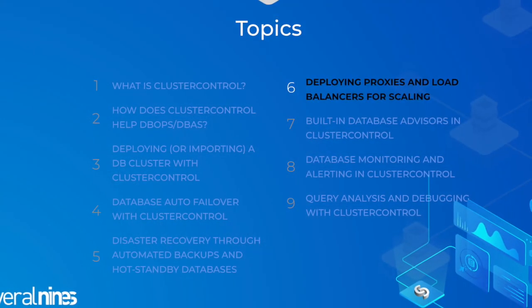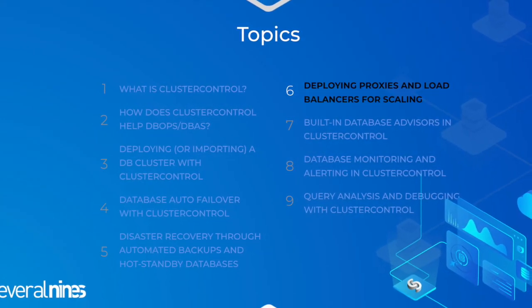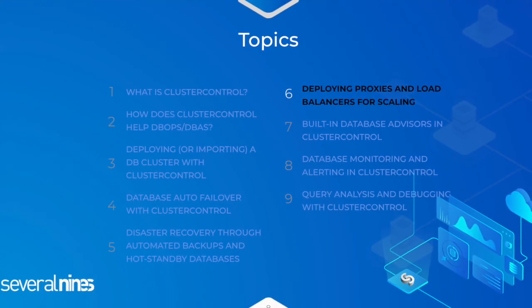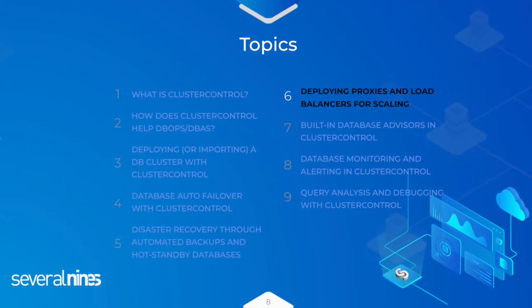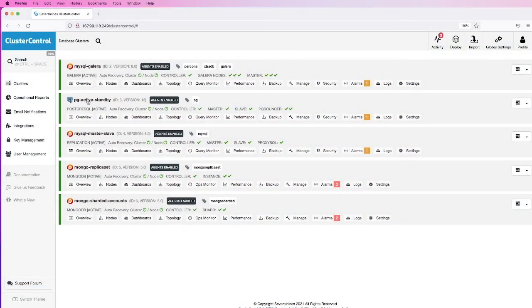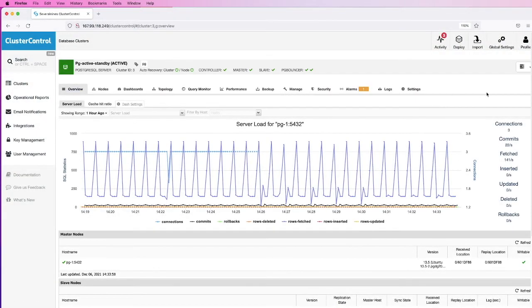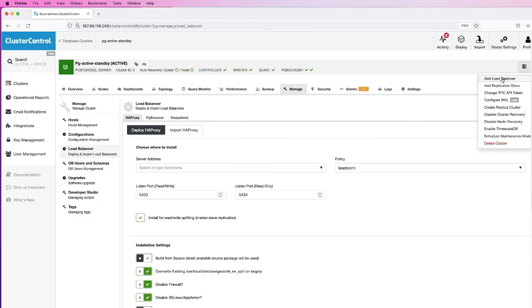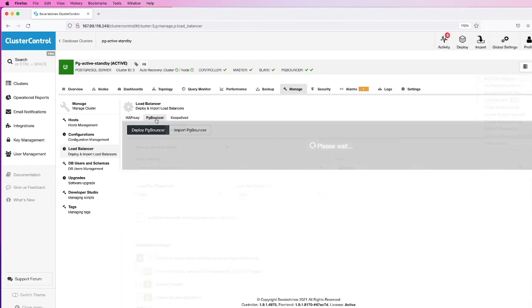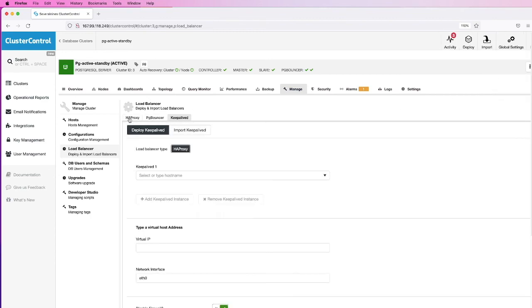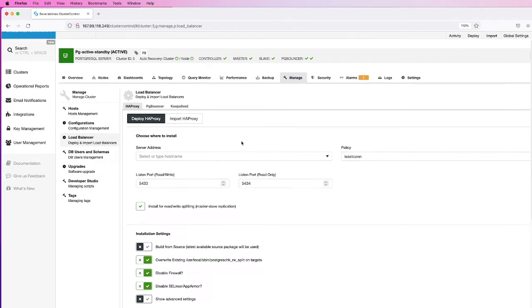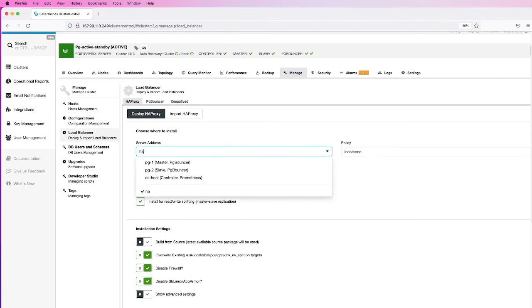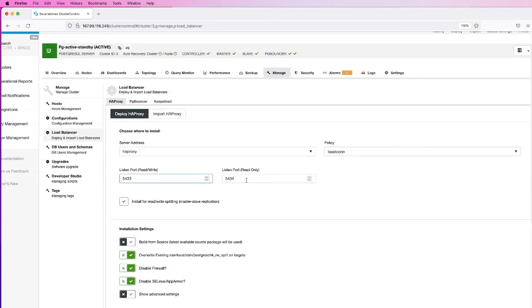In continuing with the proxies and load balancers theme, we will now show how to deploy HAProxy for a Postgres primary standby setup. At the HAProxy host, it is preferred that HAProxy is not co-located on the same host as the database instance.